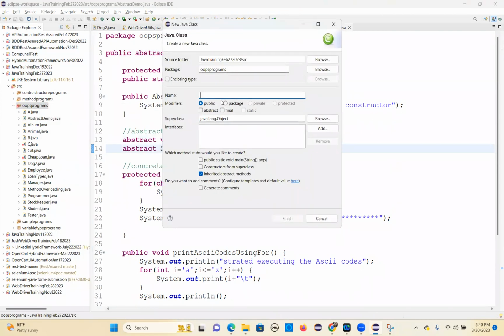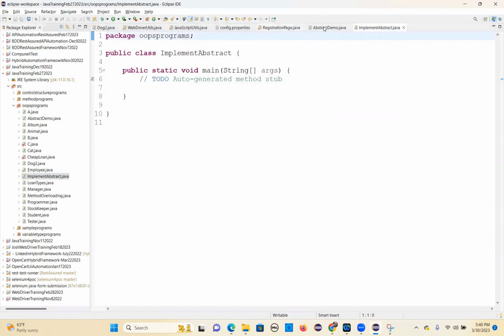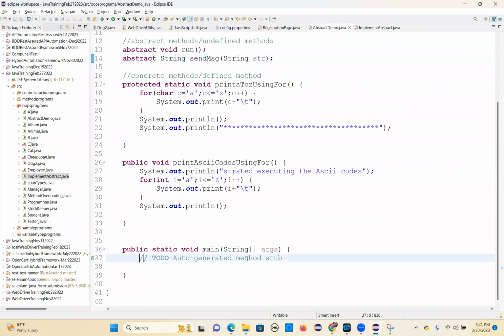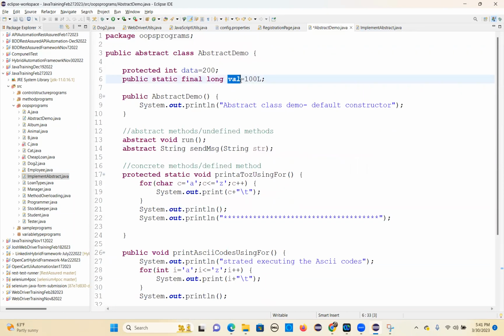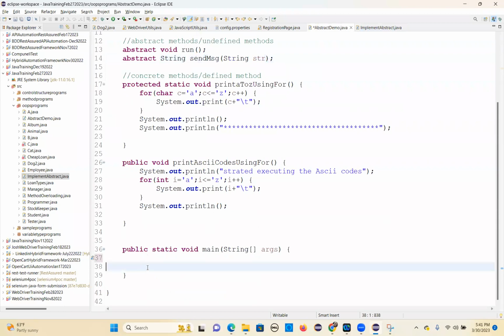class. So one child class, implement abstraction. Implement abstract. Take the main method. See here, I want to show you. Why did you take the main method, sir? You can ask. See, I can call the static and final variables. Static final variable.